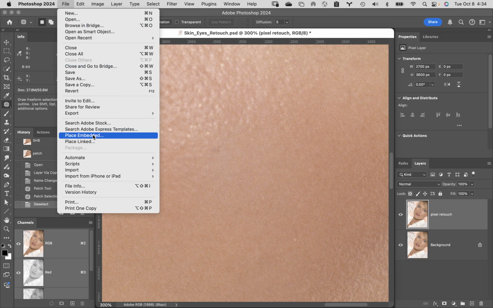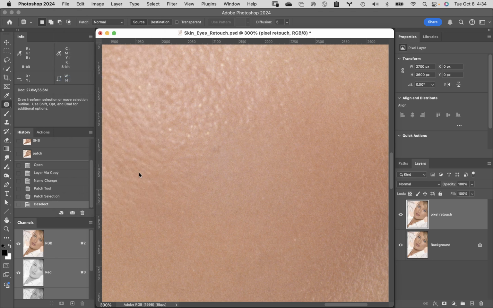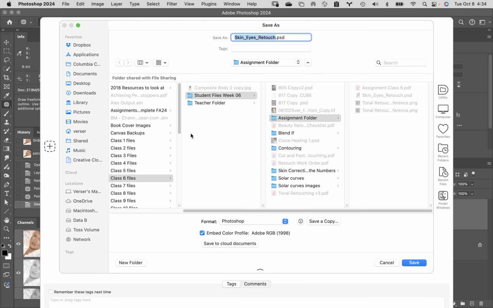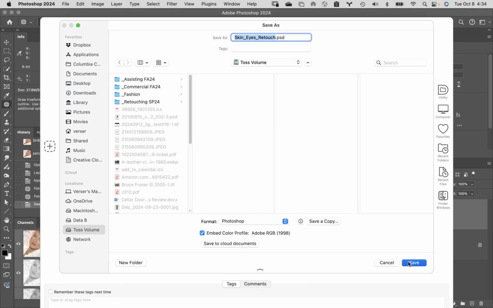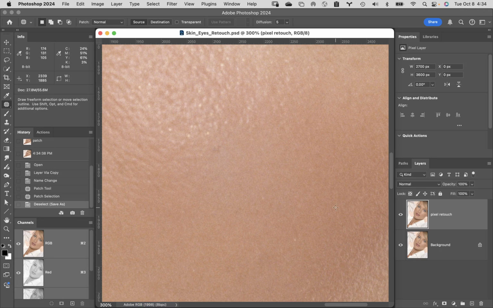So this is your homework. So I'm going to come up and do a save as, and put it in my toss folder and hit save. All right, so there are certain things that we need to deal with this way. But what I'm going to show you now is the reason that you have a graphics tablet, and this is how you actually do true retouching.